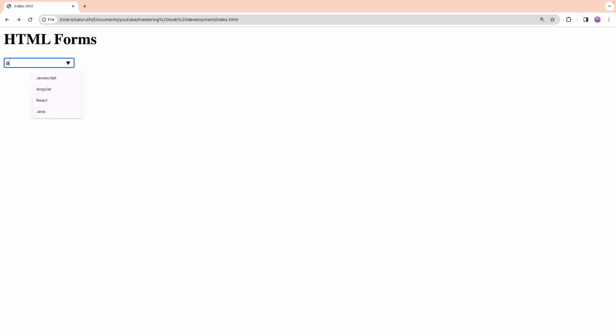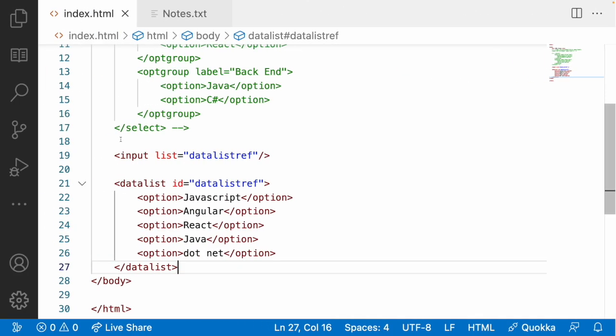If you click on A, that means Java contains A, React contains A, Angular contains A, JavaScript contains A. So it is filtering along with the letters whatever they have in those particular options. So that is how we can filter. If I type AN, the combination of AN only contains an option called Angular. That's why you got this Angular and I can select it. That's about your data list.